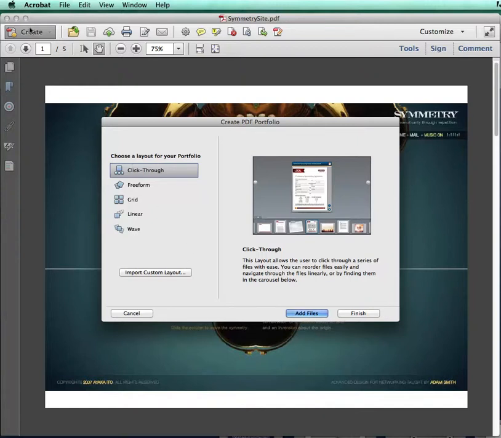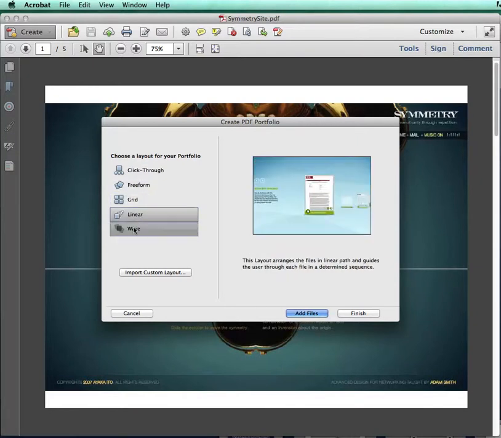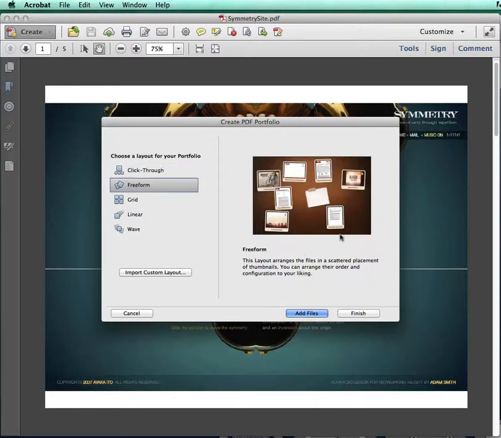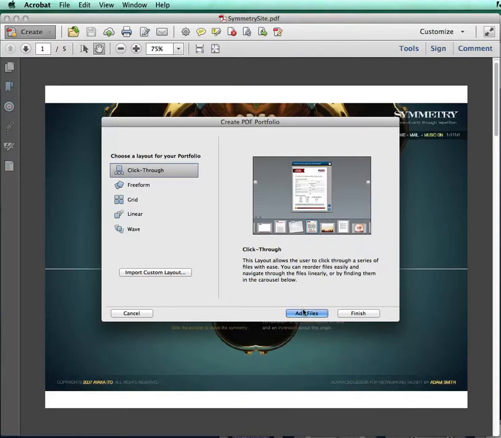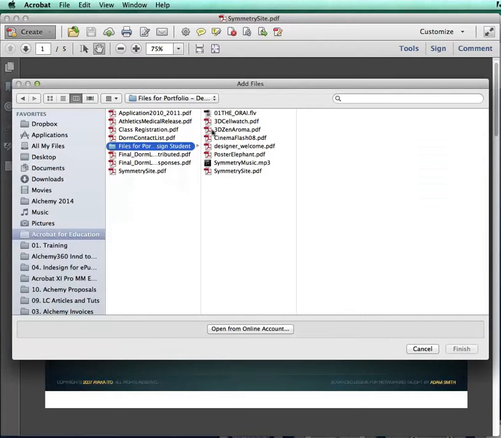So once you've chosen Create and Create Portfolio, you could choose up front a number of quite nice looking themes to depict the layout of your portfolio. And I'm going to just choose Click Through for now. I then click on Add Files, and I'd navigate to a folder where I would have already prepared all the content to make up my lesson plan, or if I'm a student, perhaps my final thesis or collection of essays, or whatever it is that I want to hand in as a project or present as a project.